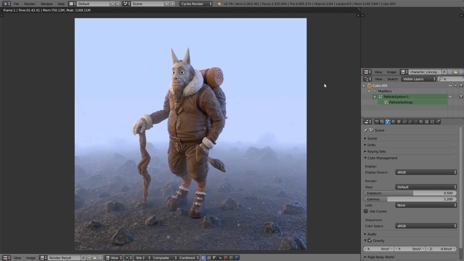Feature number 2, Filmic color management. I guess everyone in the Blender community has heard about Filmic Blender, and finally it's shipped with Blender. That means you don't have to install it separately.